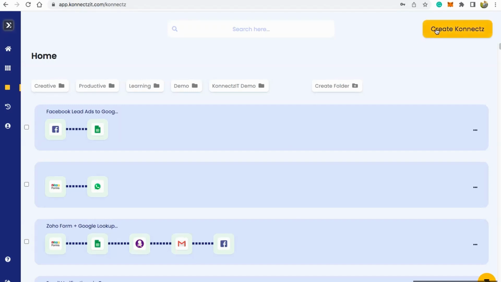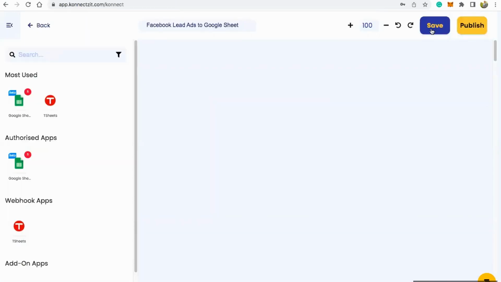Now let's start building another workflow. I had shown you how to connect the apps which are authorized. Now I'm going to show you how you can connect a webhook app. Again, you need to follow the same steps. What I'm doing here is using Zoho Form.